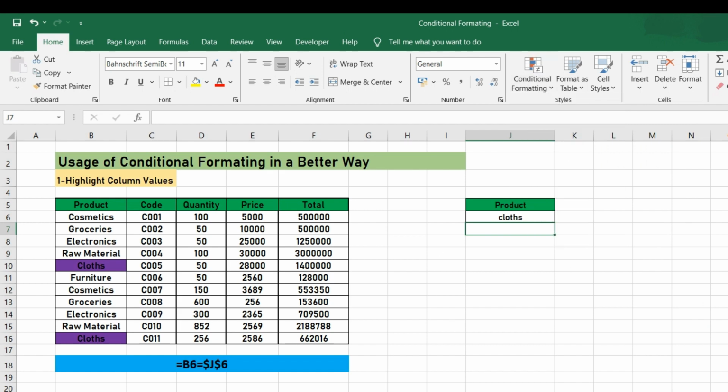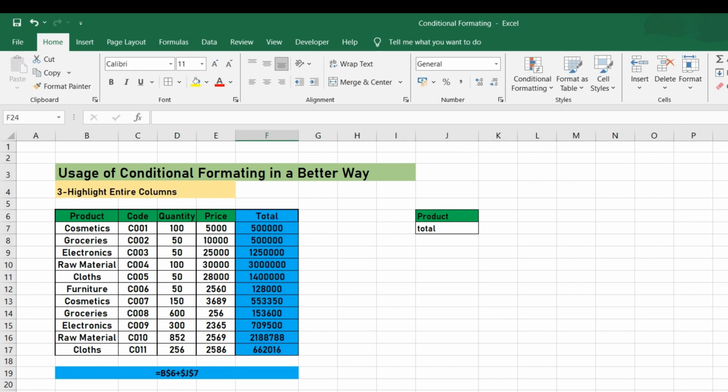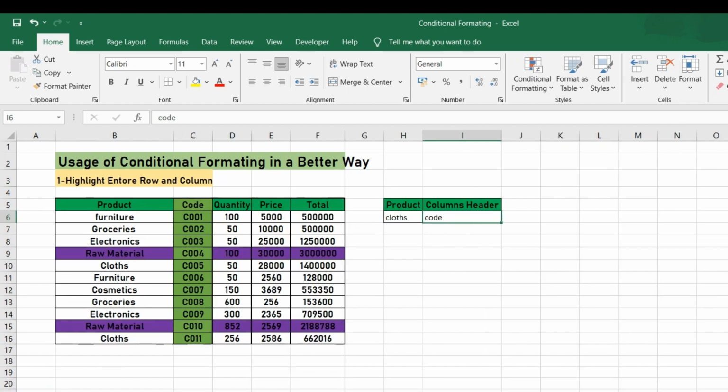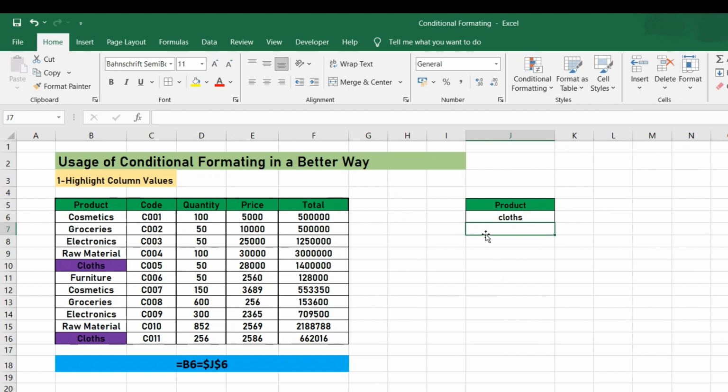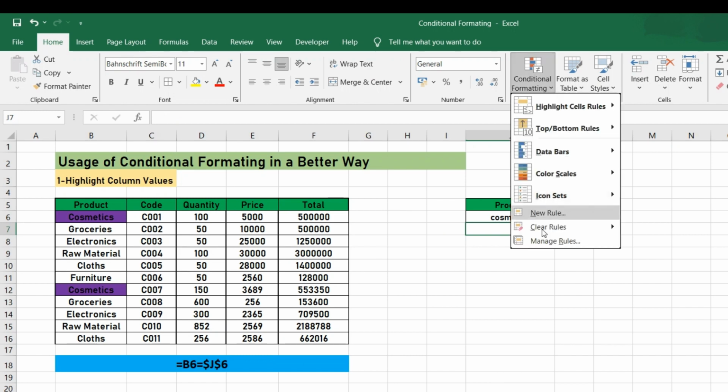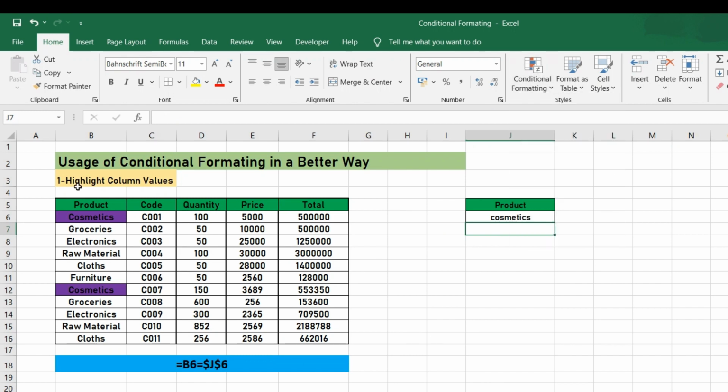I'm going to show you in my sheets. I have prepared 4 sheets over here, in which I have applied advanced-level conditional formatting. In the first sheet, once I change the name, so I'll type here except clothes. Once I click on cosmetics, it will be highlighted. See, this is the use of the new rule. In this I have highlighted the column value. How it works and how we can do this, I'll teach you further in this video.